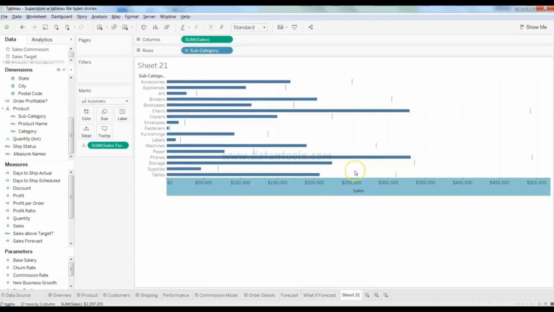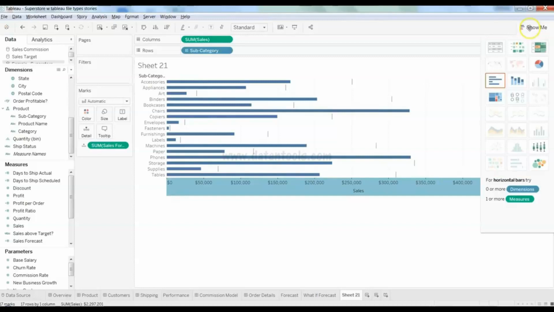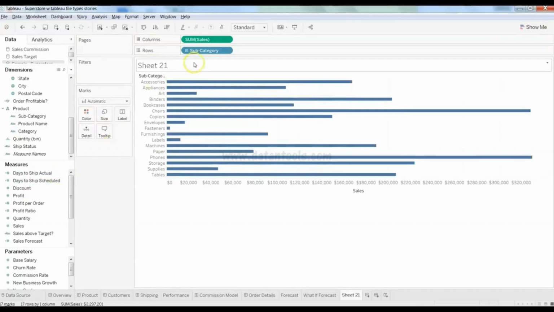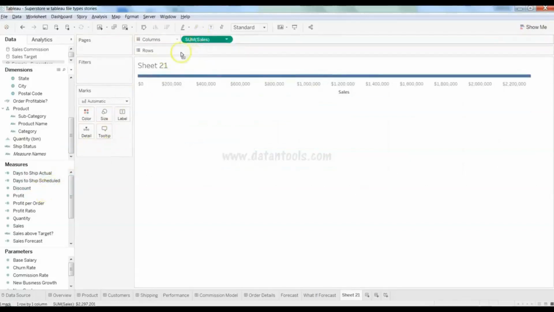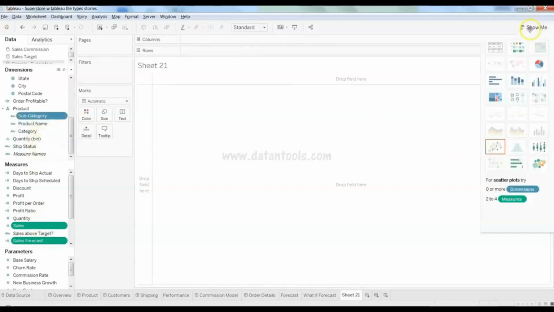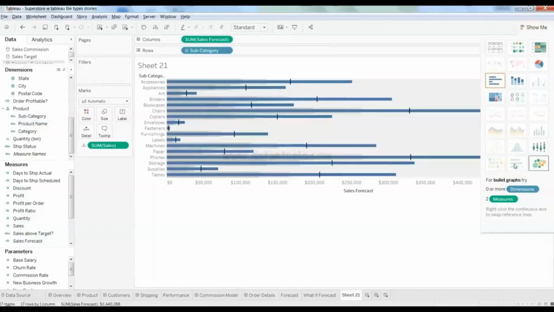So this is a workaround we have done, but not the default one. The default one comes with a background which basically says 60% or 80% of the target. So what I meant is, let me remove this entire piece and do the entire thing in just one go. Sales forecast, and subcategory. Click on show me and click on bullet graph.